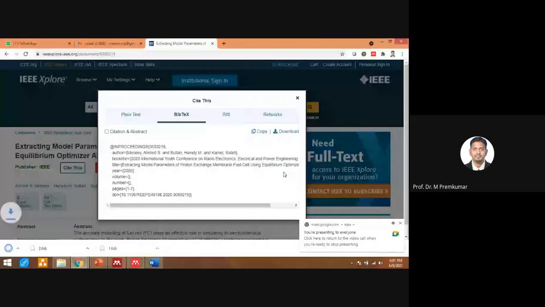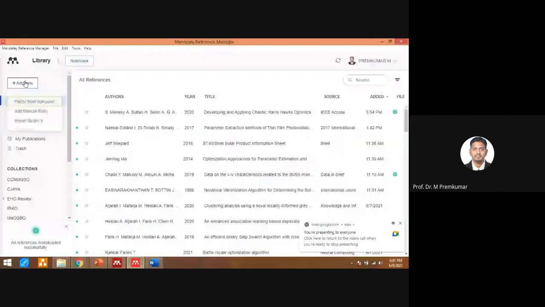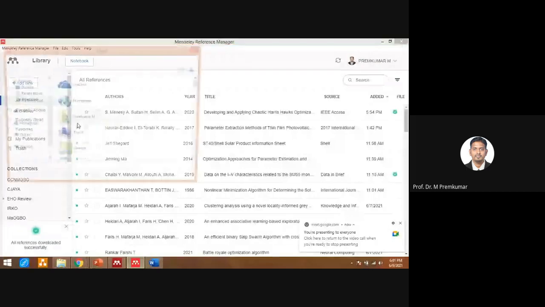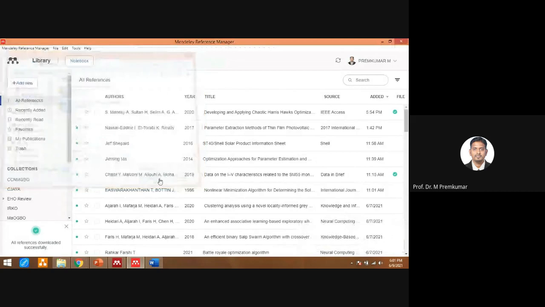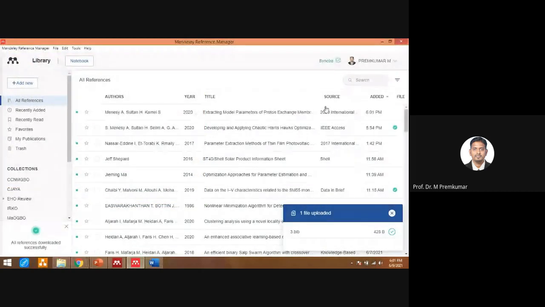Okay, save it, go to reference manager, go to new, import library, BibTeX. Then, which file we added, the third one we added, so click it, open it. So that file will be automatically uploaded in your Mendeley reference manager.